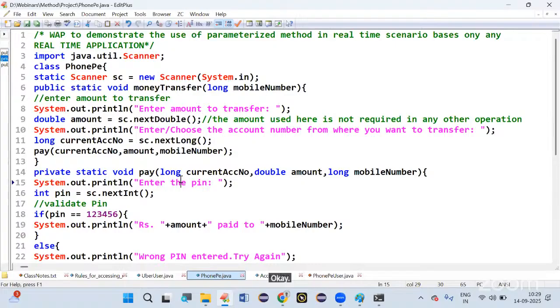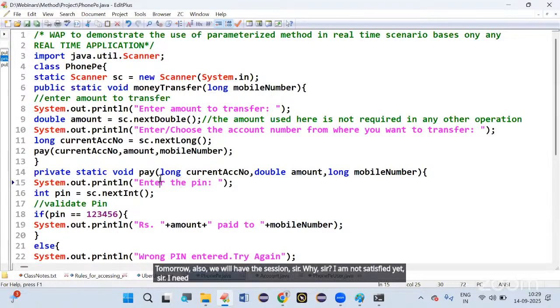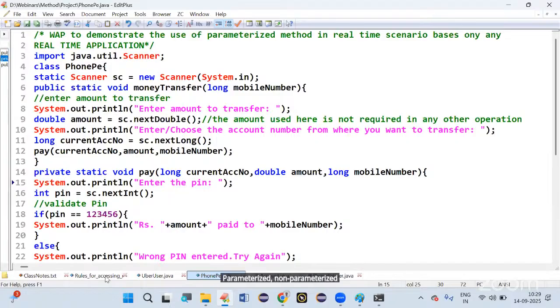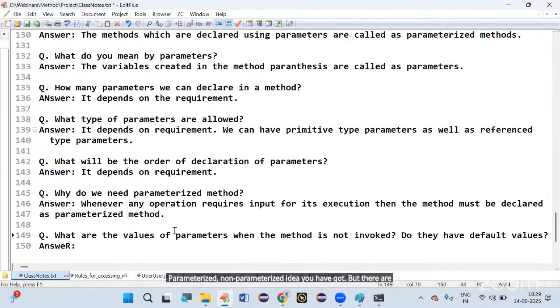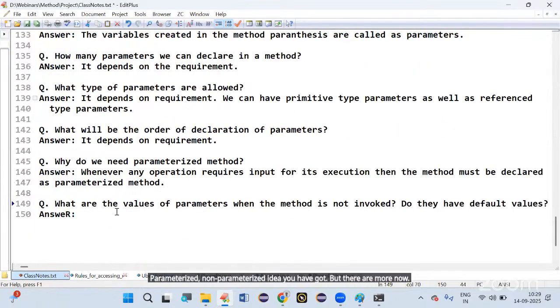All right. So tomorrow we are having this session or not, sir? Tomorrow also we will have the session. Why, sir? I am not satisfied yet, sir. I need more examples. Parameterized, non-parameterized idea you have got. But there are more, no? We need to discuss those more questions also.